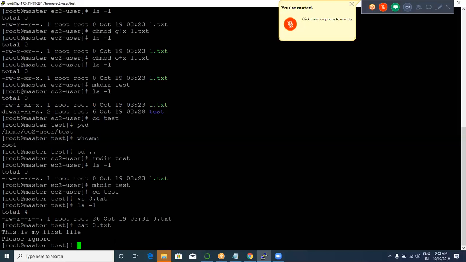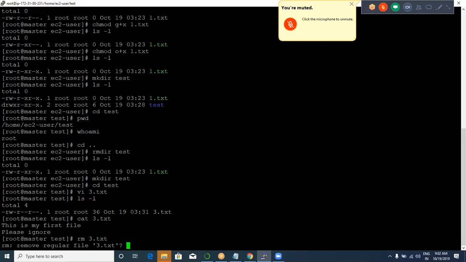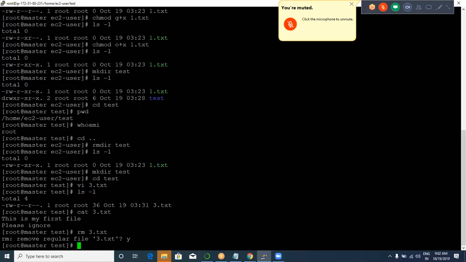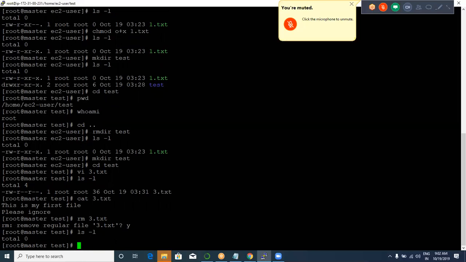And if you want to remove a file, then the command is rm. Okay, rm and the file name 3.txt. It will ask, do you want to remove the file? If I say y, and if I say ls -l, you can see there is no file, total 0. You're getting it? You need to practice this. Once you go home, just practice it today. rmdir for removing the directory, and to remove the file, rm.